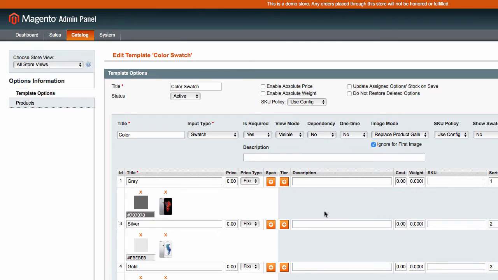Let's move on and configure the other custom option settings. Modify this field to mark the option as required to purchase the product. Then, define the view mode. The option can be visible everywhere, only on the back end, or disabled. Also, you can set the option as one time only.